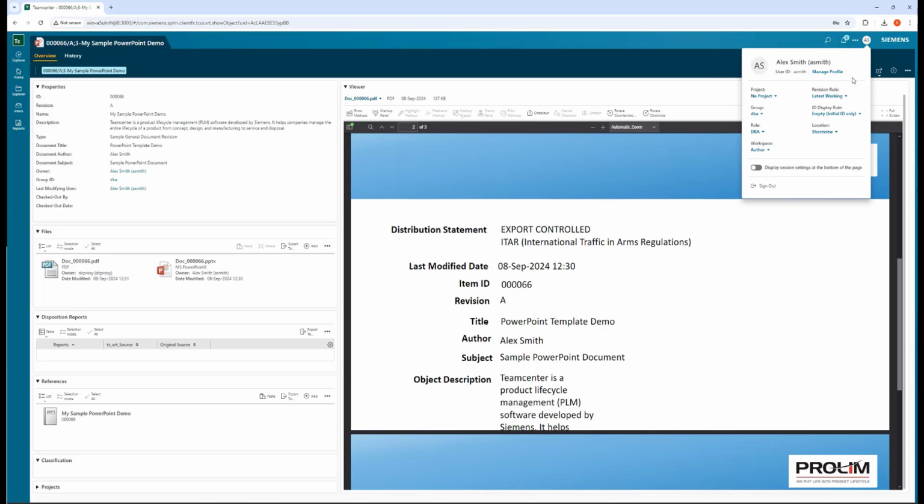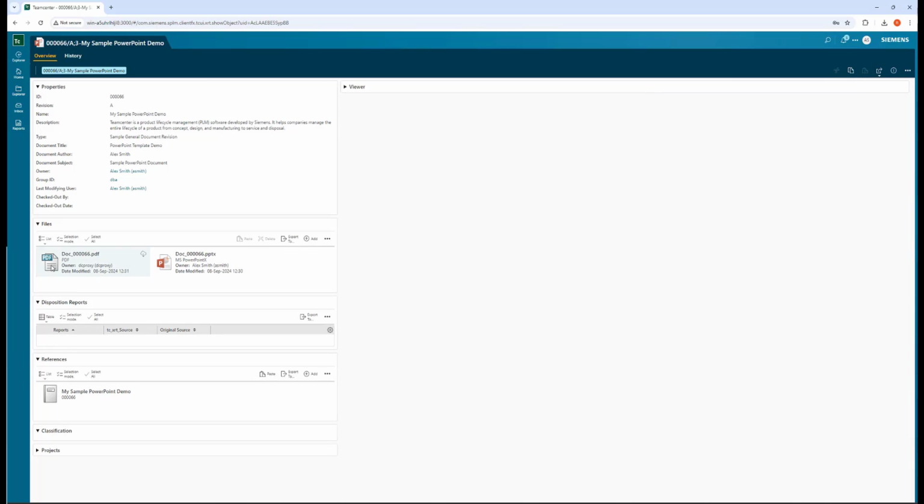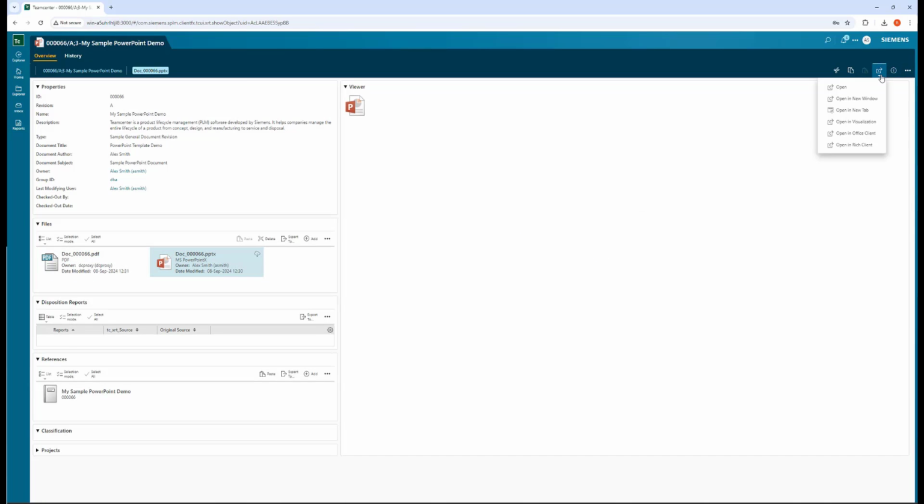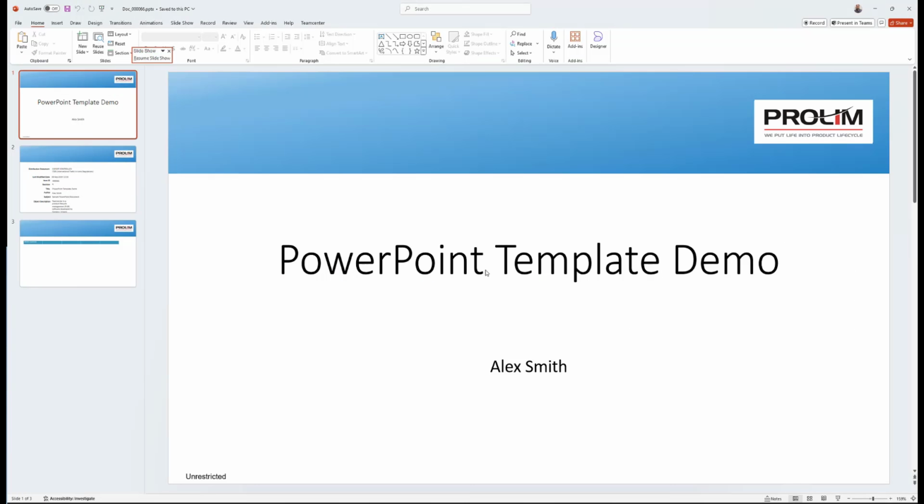Since this is Alex and he is located in Shoreview, this location is an ITAR controlled or ITAR required location. So anybody who creates a document from Shoreview, it will be stamped as export controlled ITAR. For Cyprus, it will be non-export controlled, like we saw in the example of an Excel document. Let us open this in Office client and take a look at this in the application.